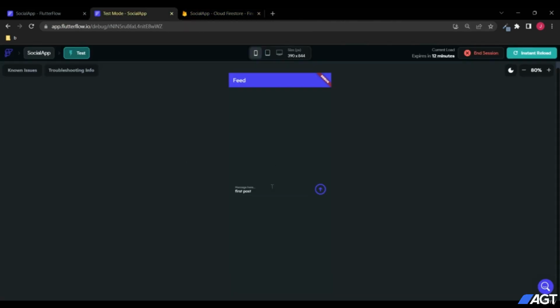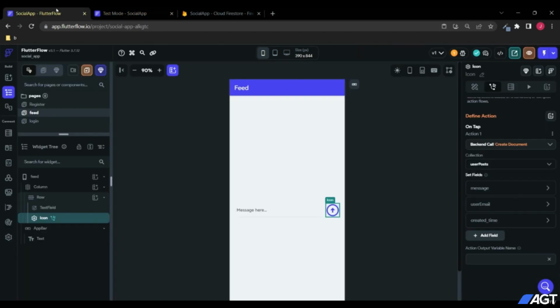Perfect. Now, one thing that we can fix about this is maybe the text is a little bit too small here. So let's change the text of the message here to maybe a 16 pixel font size. And then also one thing that I don't like is that when I click this button, this text remains here. So let's clear the texts after we create the document. So let's go back to FlutterFlow.